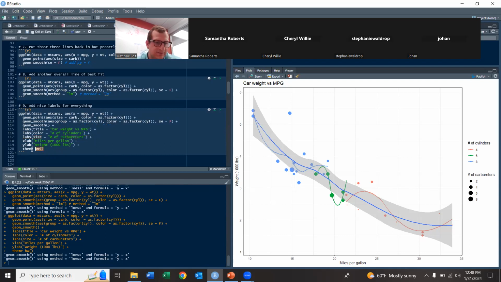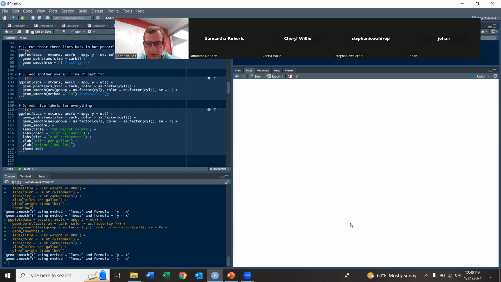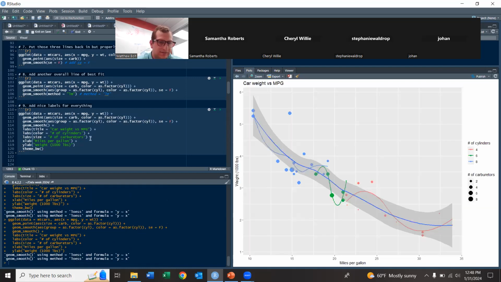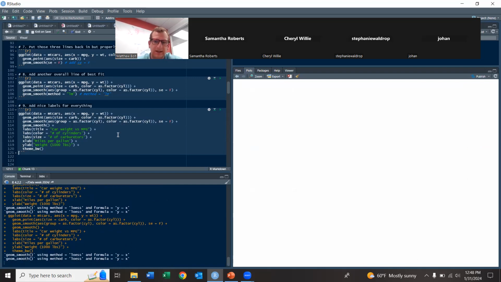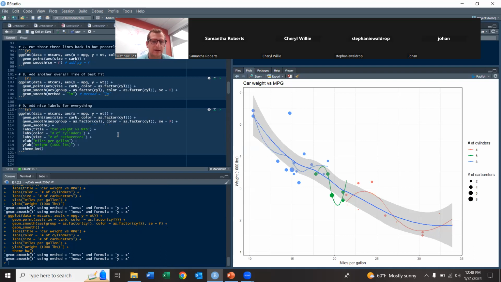And then this theme thing, if I run it without the theme, it's gray. And if you run it with this theme, there's a whole bunch of themes you can pick from. It makes it less gray, a little clearer, and less busy. So that's just to say you can add a lot of labels to stuff. And again, you can see I've written this labs thing three times, which is a little redundant.